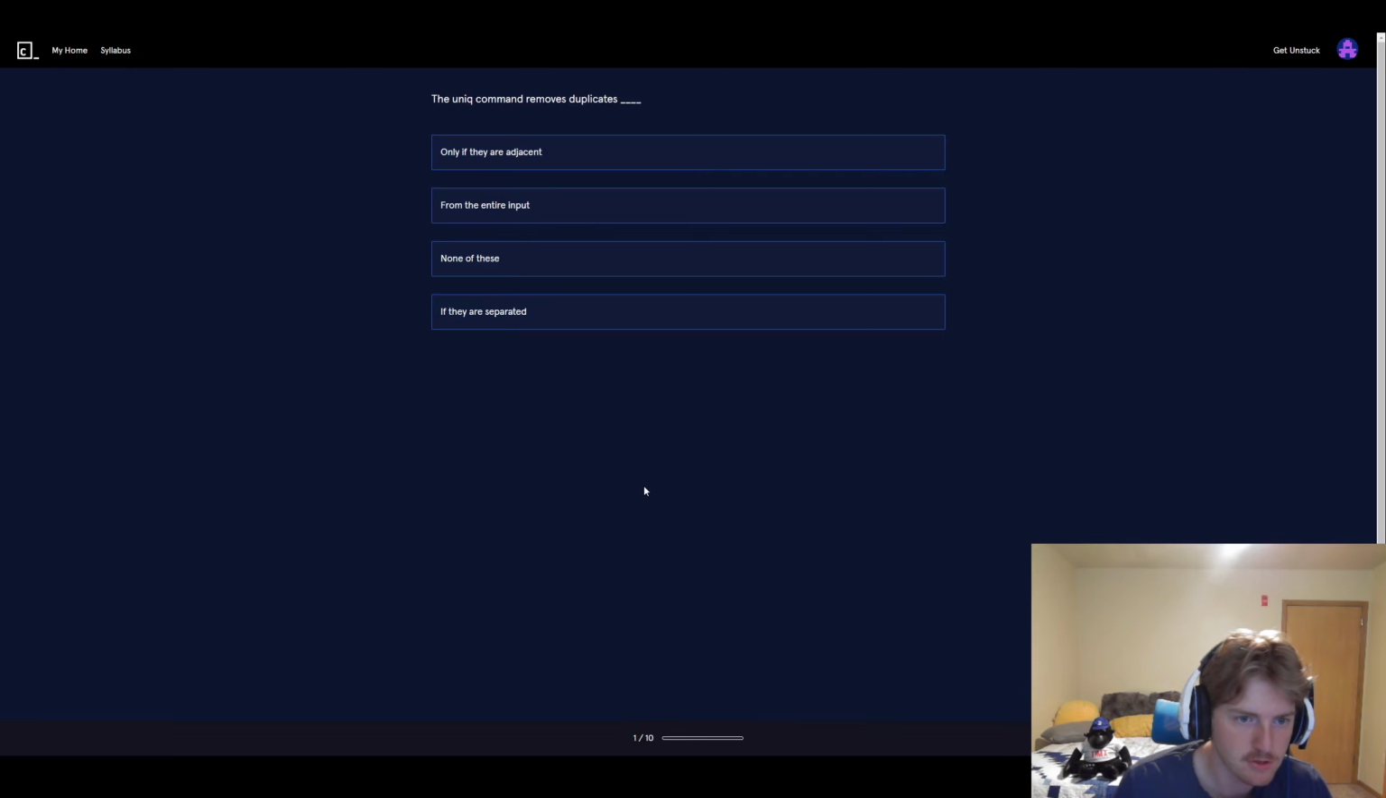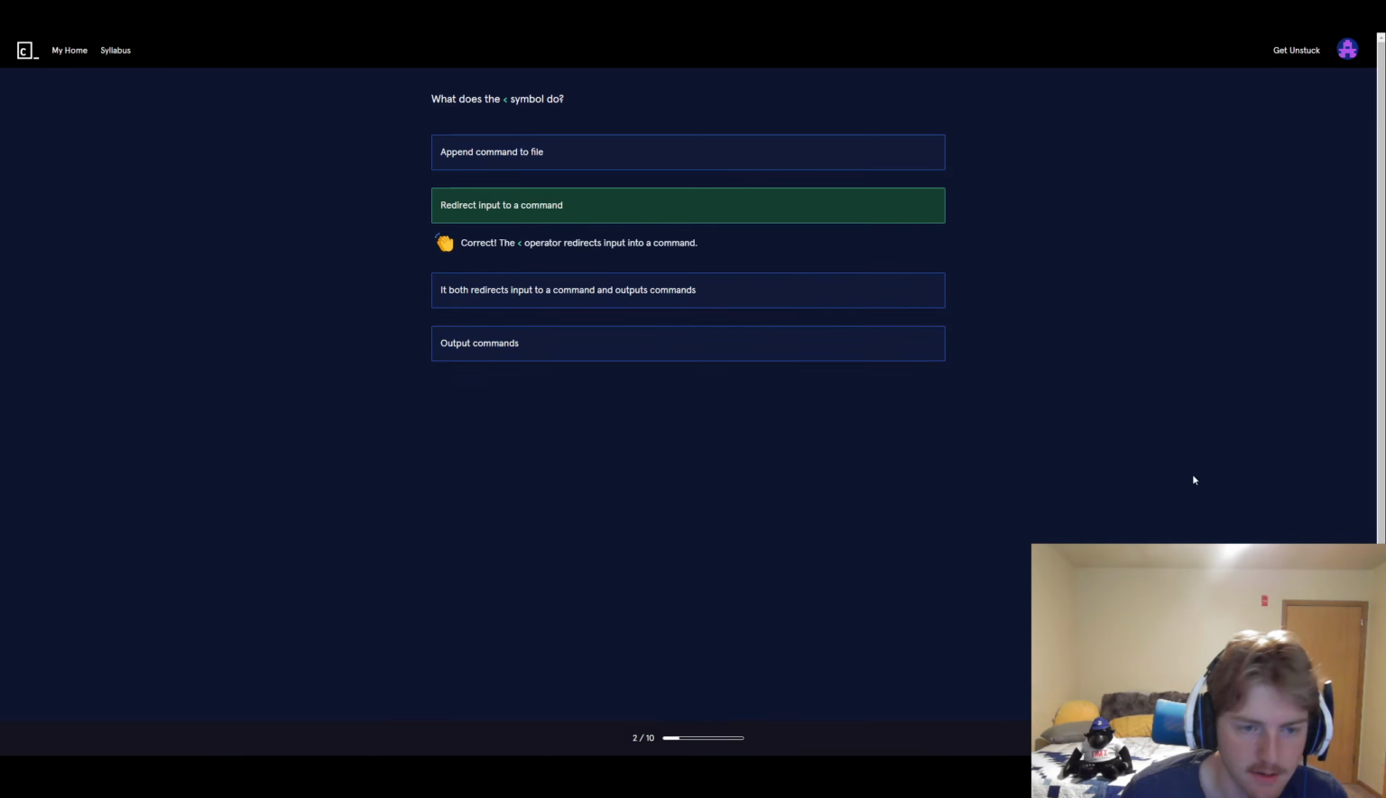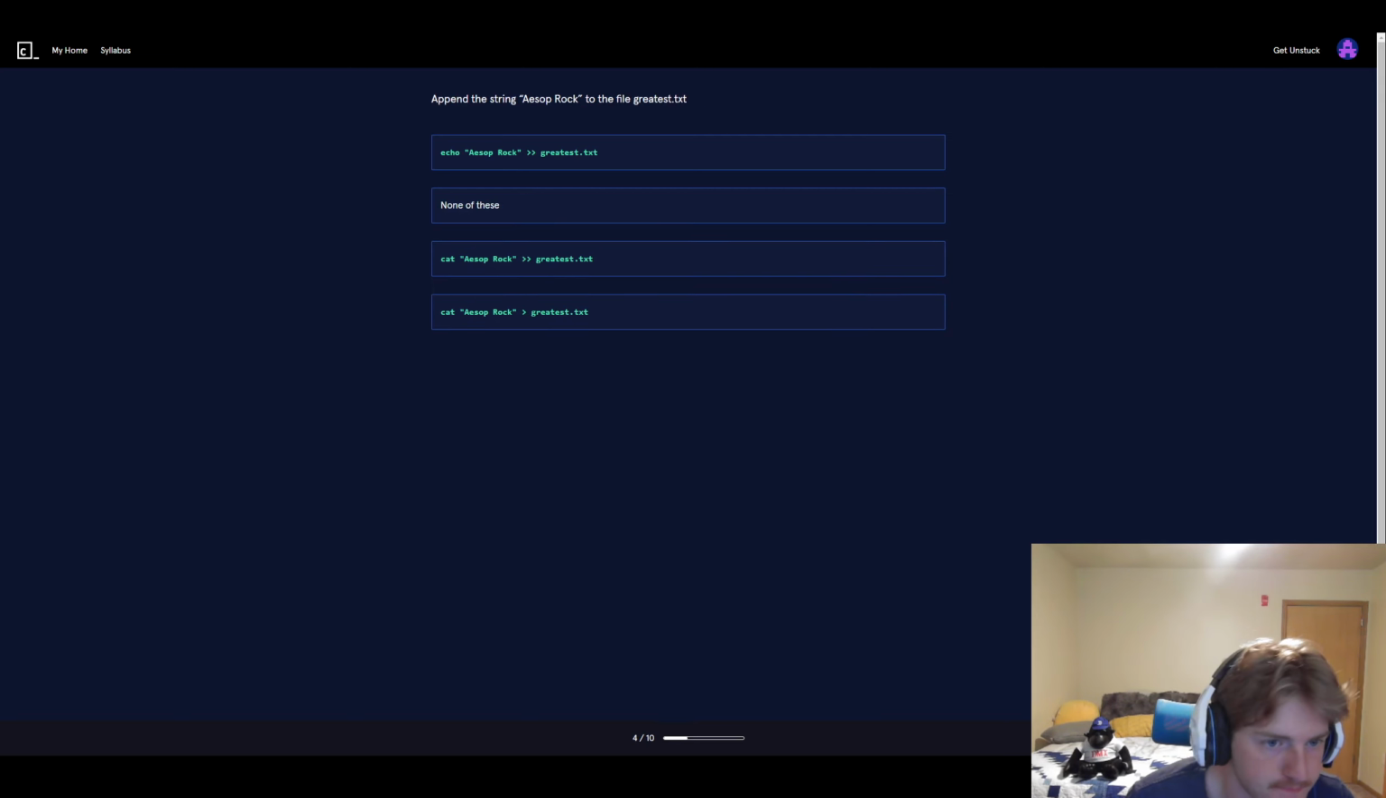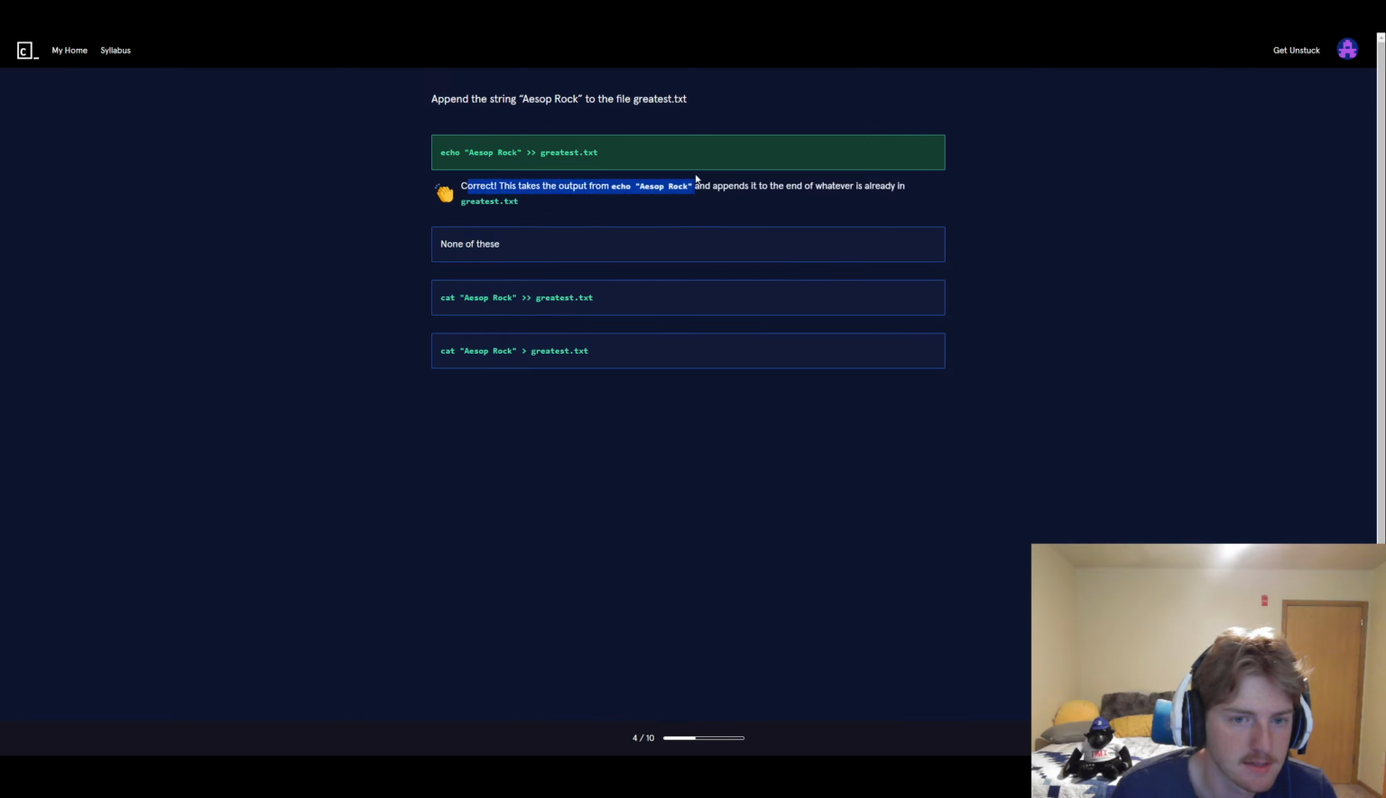Yep, the uniq command removes duplicates, only if they're adjacent. Correct. What does the less than symbol do? Redirects input into a command, right? The echo command takes a string as stdin and prints the string at stdout, right? Append the string Aesop Rock to the file greatest.txt. So we want to do appending the string. Echo is the string, right? And then we can append it to greatest.txt, right?